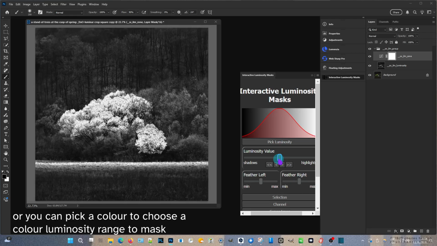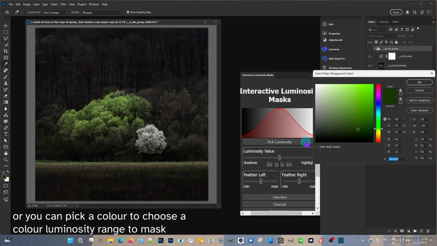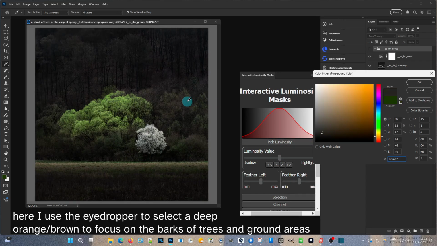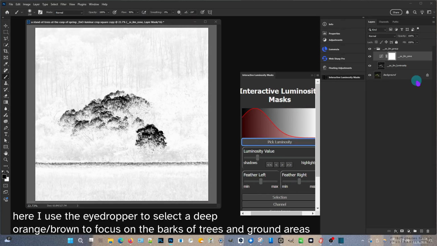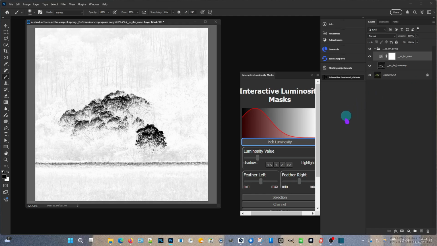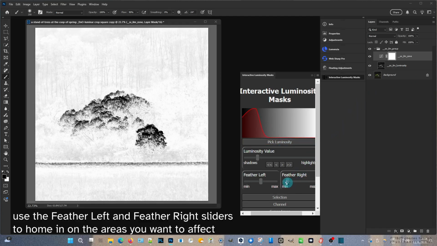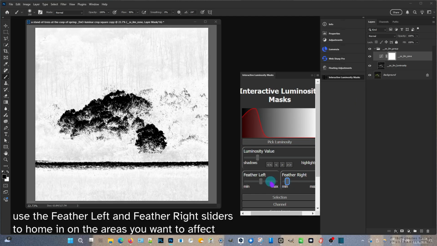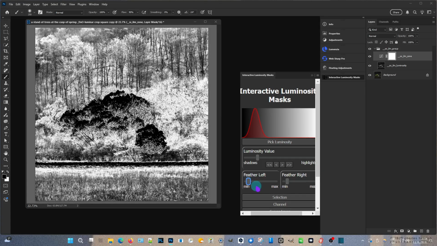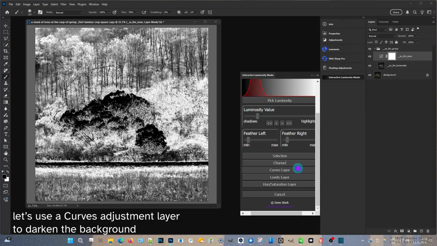Or you can pick a color to choose a color luminosity range to mask. Here I use the eyedropper to select a deep orange/brown to focus on the barks of trees and ground areas. Use the feather left and feather right sliders to home in on the areas you want to affect. Let's use a curves adjustment layer to darken the background.